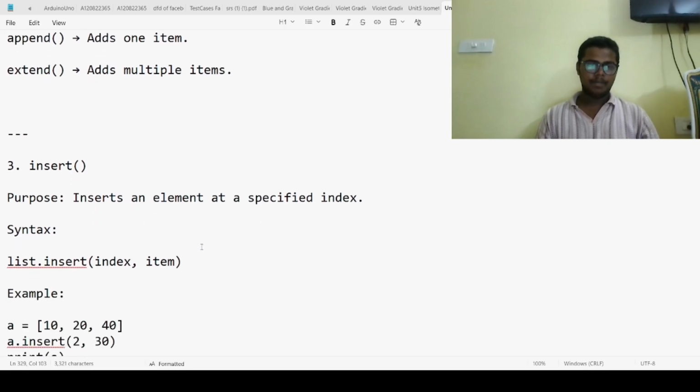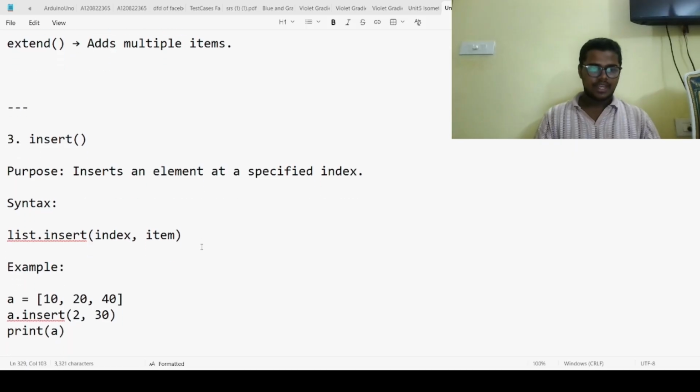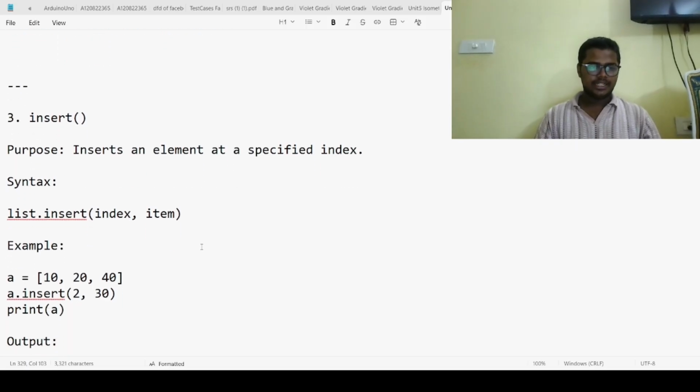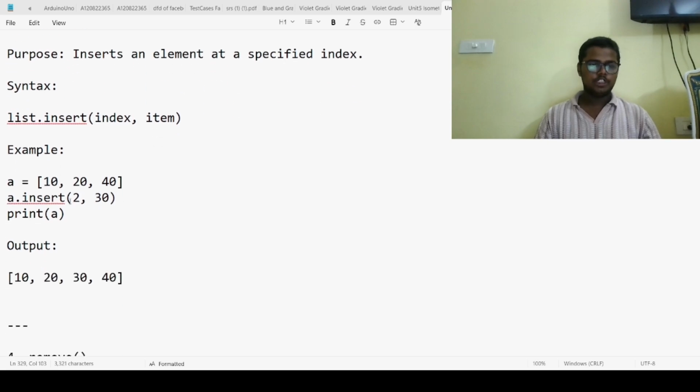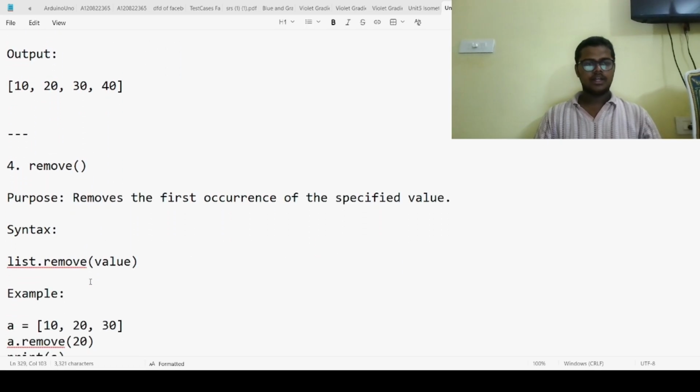Third, insert. Purpose: inserts an element at a specified index. Syntax, list.insert(index, item). Example, A is 10, 20, 40. A.insert(2, 30), where at the position of 2, 30 should be added. Print A. So here after 20 there is 40, but in the output the element 30 has been added at index 2.